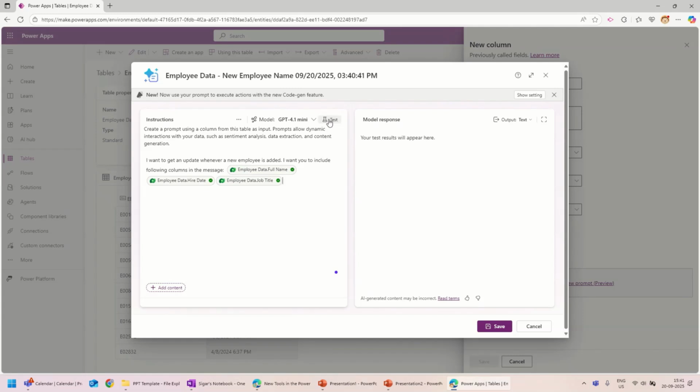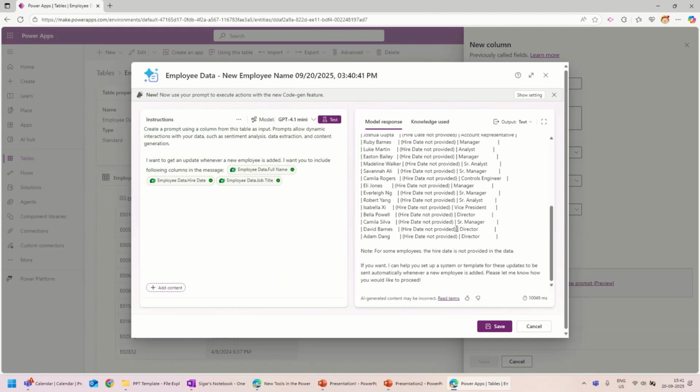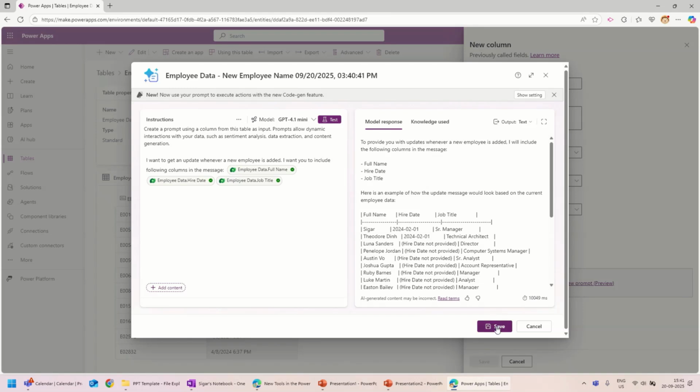Now, if I click on test, it will take some time to get the response. So this is how the data will be displayed. Okay. Now let me click on save. So my column is saved now.